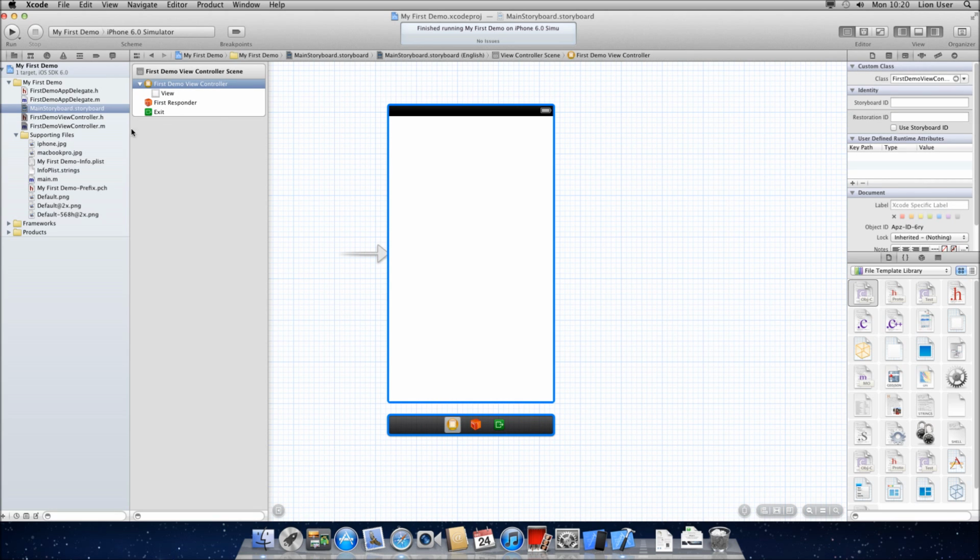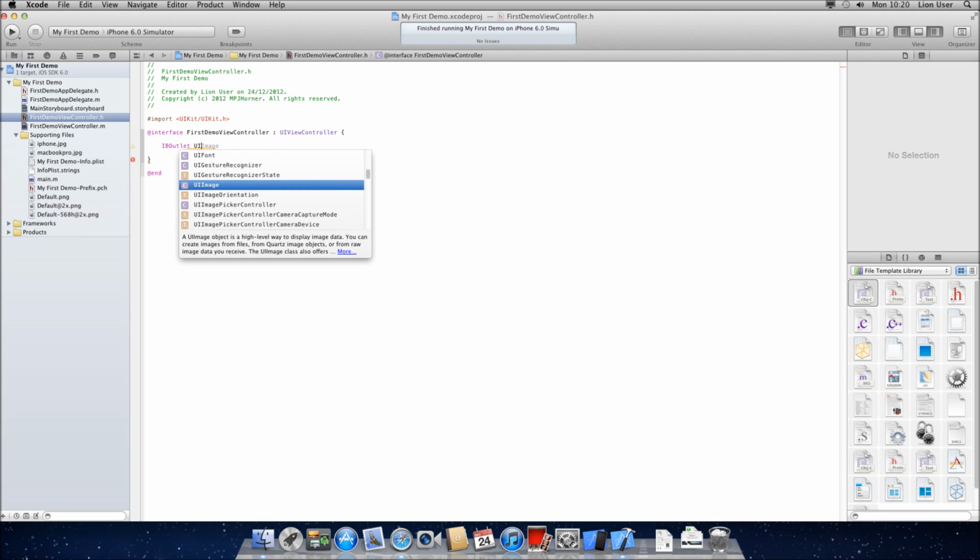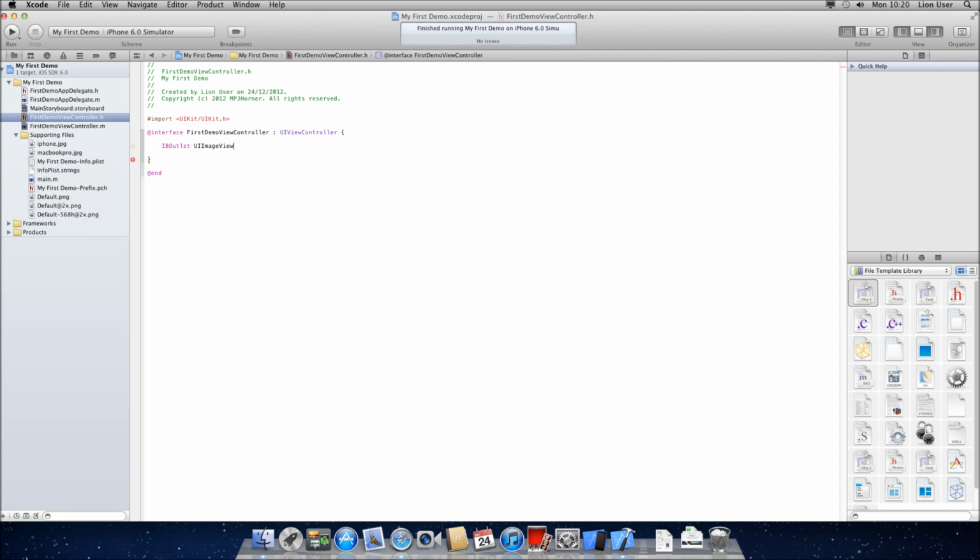We're going to begin by going to the H file, and we're going to add in our variables. After the UIViewController, we're going to add an open curly bracket, and give us a bit of space by hitting enter. First of all, we're going to do an IBOutlet. An IBOutlet is sort of an object that can be modified, and we're just going to give it a name for now. There's an image view that we're going to be changing. That's the type of object it is. And the variable name, so we get space star, is going to be changeImage.